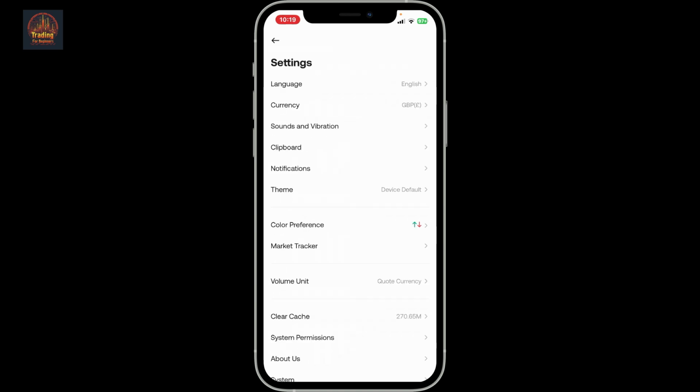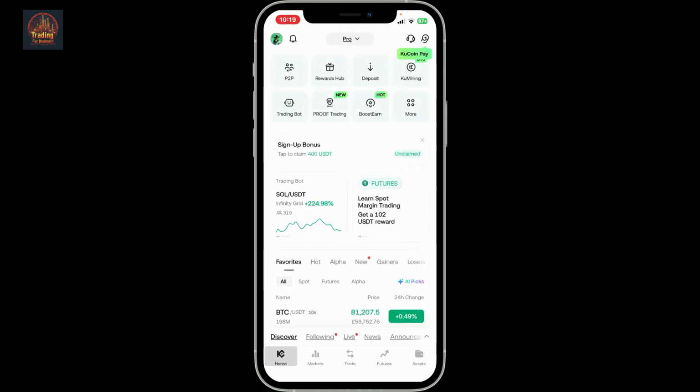After making the selection, you will be able to see your currency display changed. The app will automatically update prices in your chosen currency from now onwards. Now your KuCoin app will show all prices and balances in your preferred currency, making it much easier to understand your portfolio.